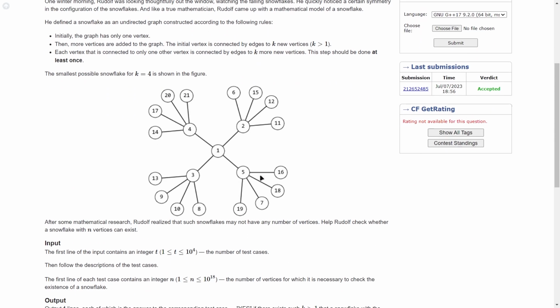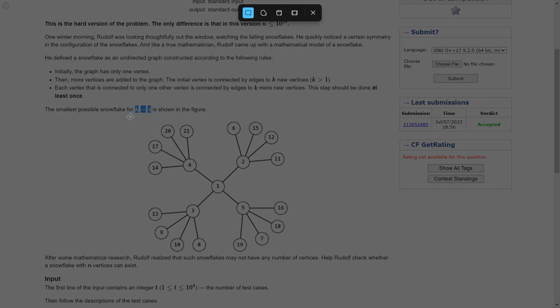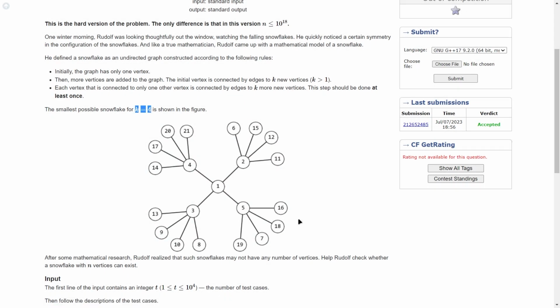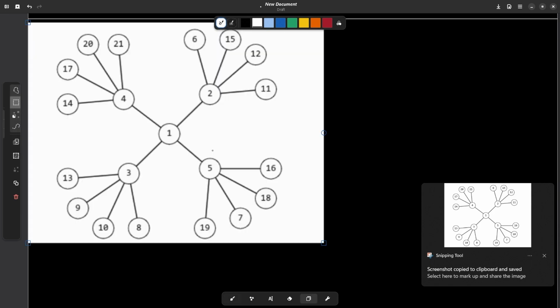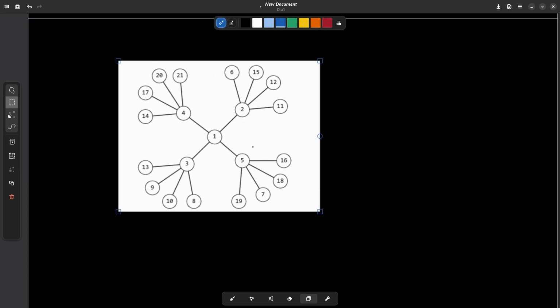The question says that there are some snowflake crystals that are of this particular format. There is some value of k that exists, and this value of k is obviously going to be greater than 1 in any case, right? They have given an example when k is equal to 4. So let me just directly take this and explain it. We have this diagram here. You will see that the value of k is 4 here, right?